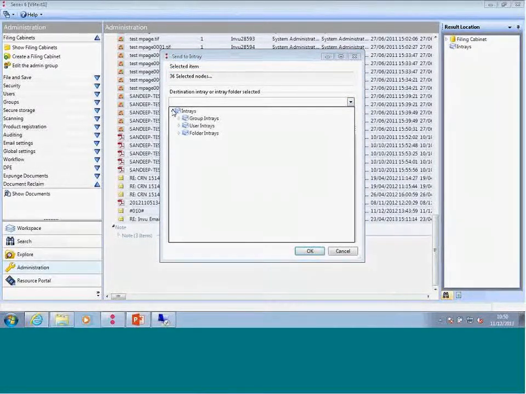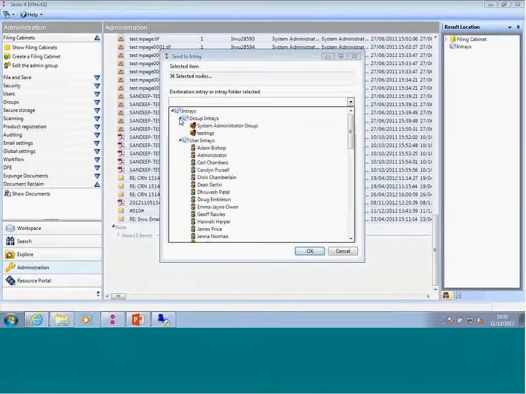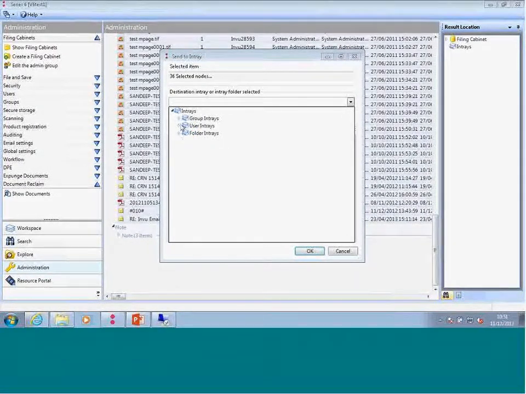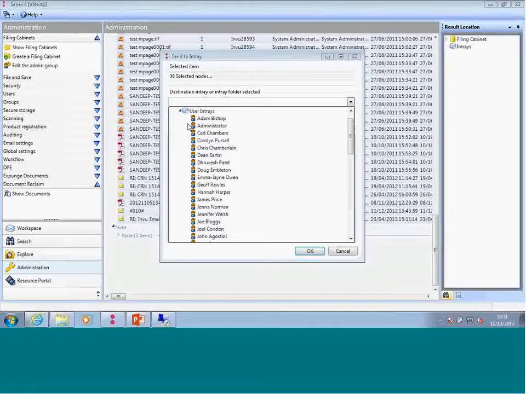I thought it highlighted the system admin in-tray by default. I was wrong. But yeah, you can move it to a group in-tray, a user in-tray, or even a folder in-tray. So if, for example, you've got a user who was a part of the finance team who's now left, and you've got a group in-tray called finance, you could move these documents to a group in-tray.